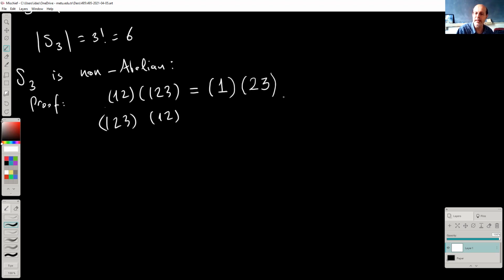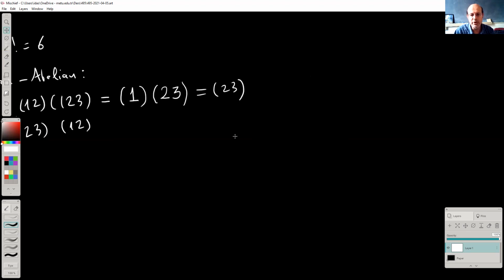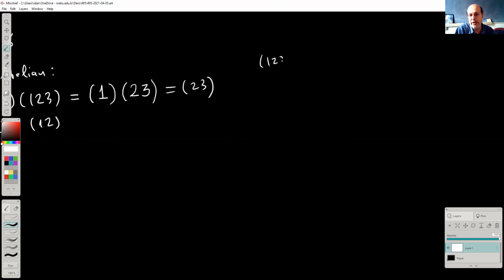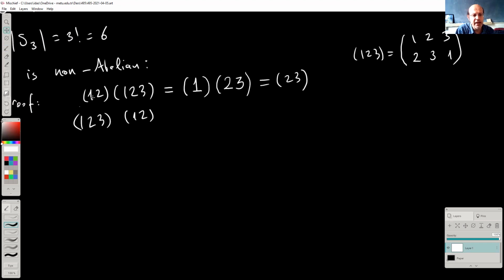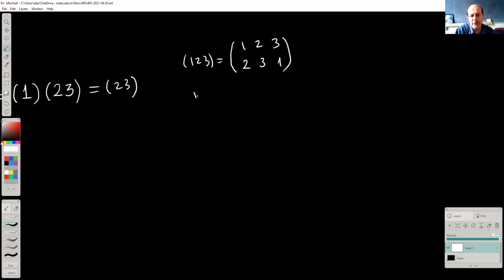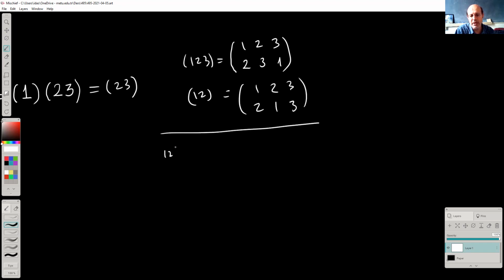So as a result, I write down the cycle like that. So the result is 2, 3. I can do the calculation like that. So the 1, 2, 3 permutation is, in the table notation, corresponds to this. 1 is mapped into 2, 2 is mapped into 3, and 3 is mapped into 1. And the 1, 2 permutation corresponds to this. 1 is mapped into 2, 2 is mapped into 1, and 3 is mapped into 3. And what I do is I just multiply these two.